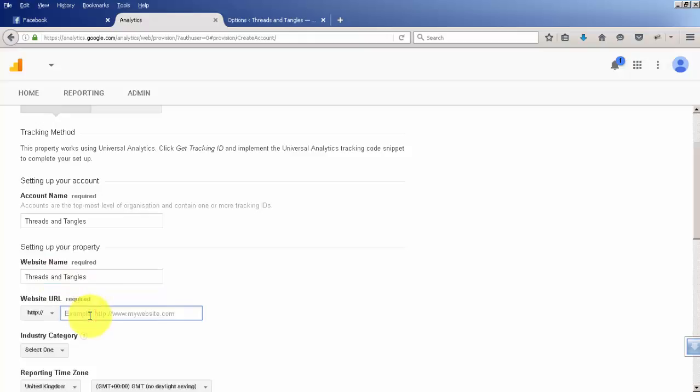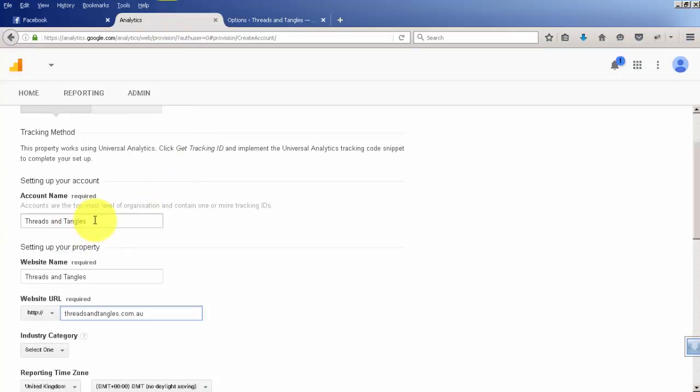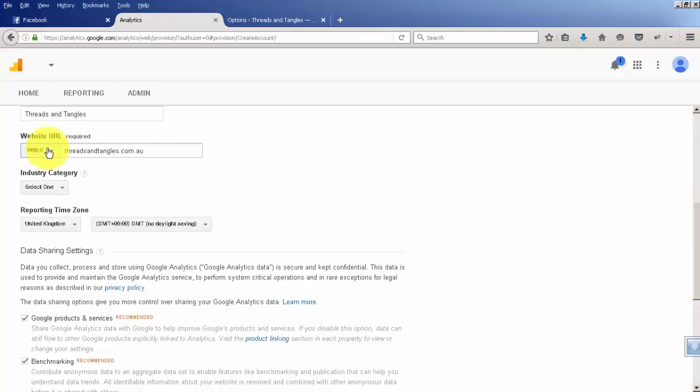And I'll go threads and tangles.com.au. Did I get that right? Let me check the URL. Yes, I got the URL right. So Threads and Tangles is the account name. Threads and Tangles is the website name. And then I need to put in the URL, which is the address of the website. Most of you will have HTTP, but if it's an HTTPS, then click on that and select HTTPS. You'll know which one it is. If you don't know, it's probably HTTP.